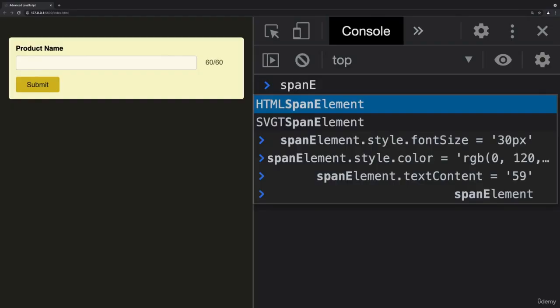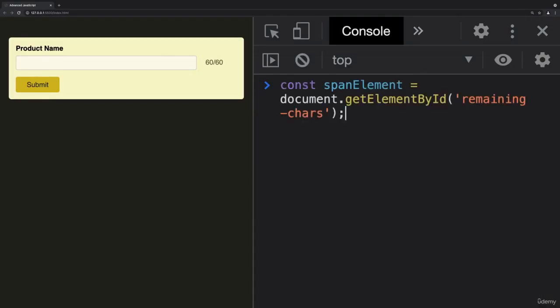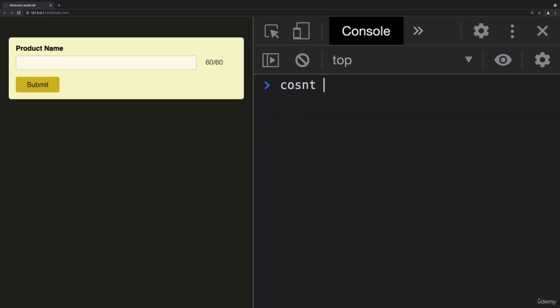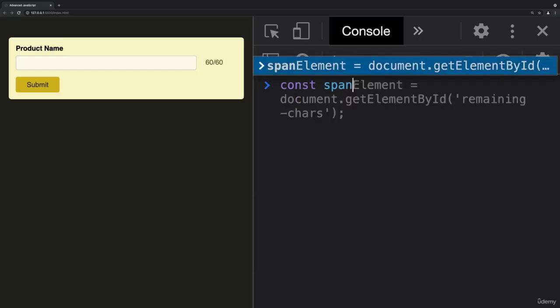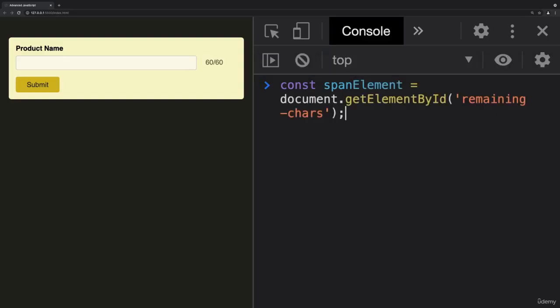For this, I'll again use my span element, and I'll quickly reselect it since this page updated. For that I just wrote const span, and then if I press the up arrow, it shows me previously used commands or code lines, and I can autocomplete them by hitting tab to save some time, and then hit enter to execute it. Now you only need to do that if the page reloaded, because then that span constant, which was stored in memory, would be lost otherwise.